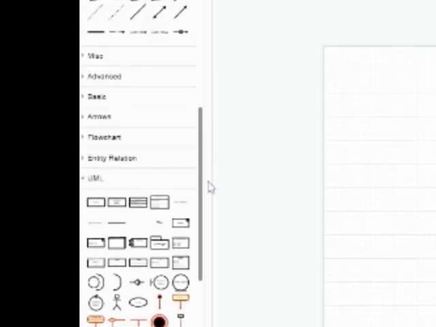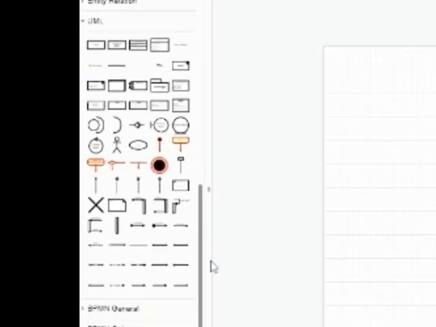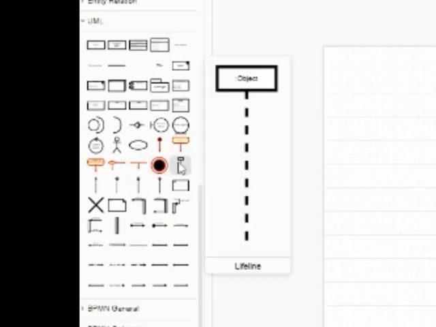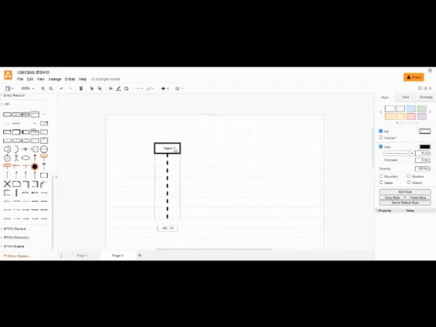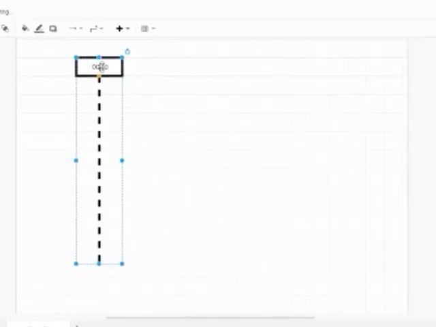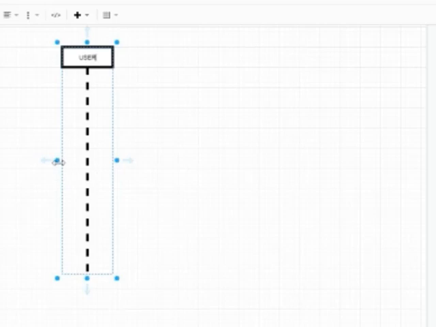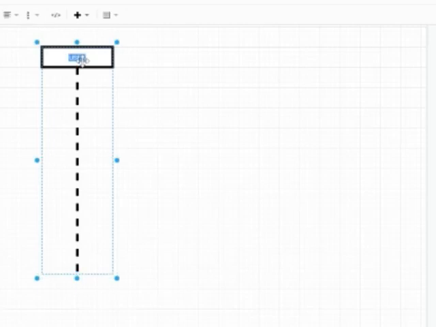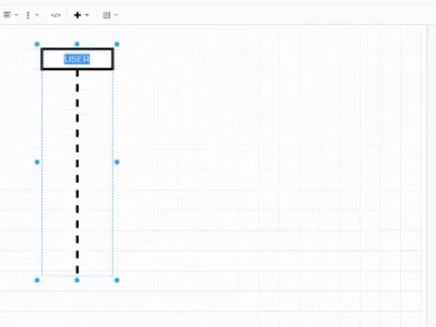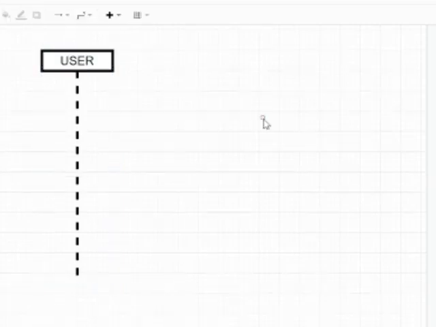Now we're going to the UML again. This time we will use the lifeline. Okay, start up. So in the lifeline, this is the starting point. So this is your user. Okay, you just create it better, however you're going to do it. I want to increase this one to a bigger size. Now I can also copy this, that's okay.